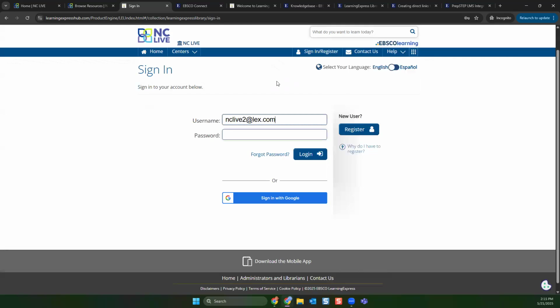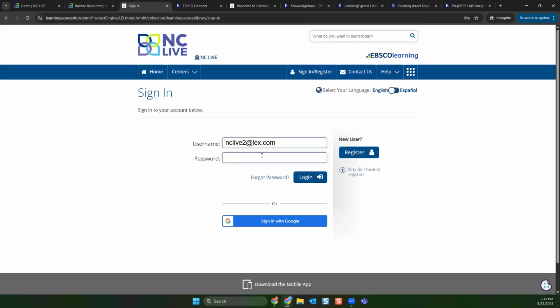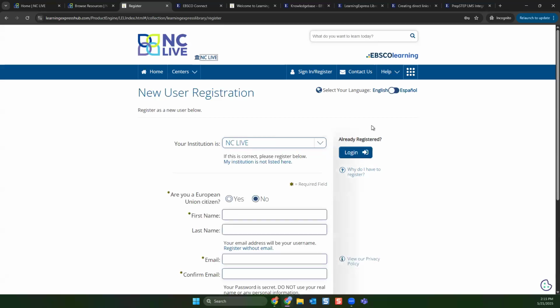I'll enter my username and my password. Actually, before I do that, let me click. This is the sign-in screen for returning users, but note for new users, there is a register link over to the right. So new users, all users will have to create an account to access those tests and tutorials and so forth. So clicking the register link brings you to the new user registration page.